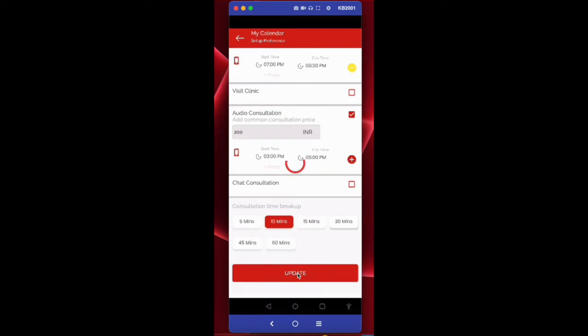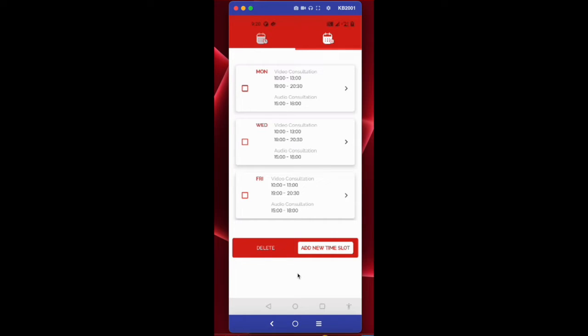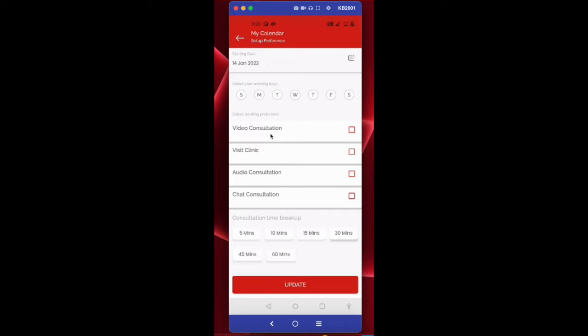Now I say update. You have to do it. Okay. Don't forget to update it. Otherwise it won't be registered in the backend. Now the schedule and the consulting price that you have mentioned here is what is going to reflect on the patient's application. Okay. You can also add a new time slot. So for example, this is my Monday, Wednesday, Friday, and then I am left with Tuesday and Thursday, for example. So I can go ahead and again do this, or I can just leave it. So for now, I'm not doing it. Now, I hope you got the gist of how to do this.